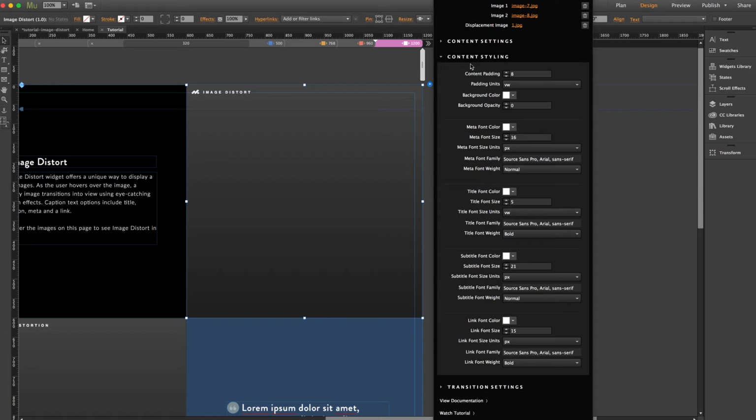So now let me jump down to content styling. Most of the styling options here are pretty self-explanatory, so I'm not going to go through each setting individually because they're all labeled with their exact purpose. However, there are a few key settings that I should mention. First one here is content padding. This setting applies padding to the left side of the content, and this padding is applied to all of the content, so a smaller value will result in content being closer to the left side of the image. Let's leave the padding at 8 for now.